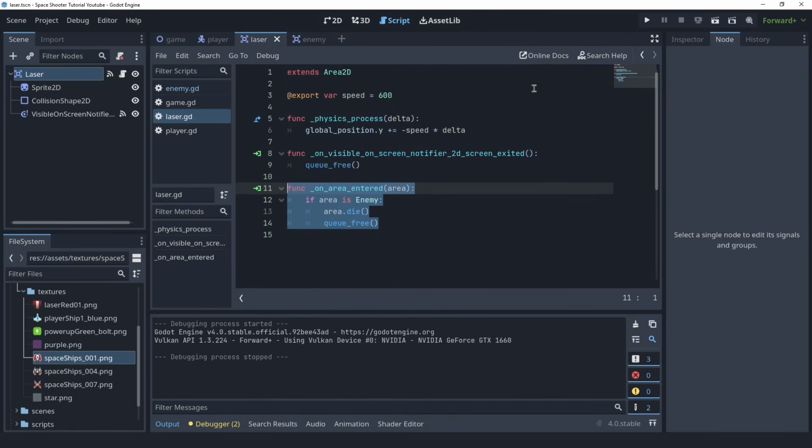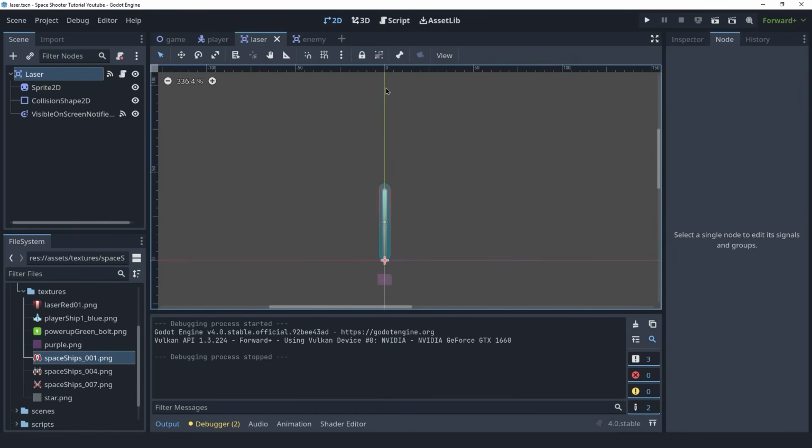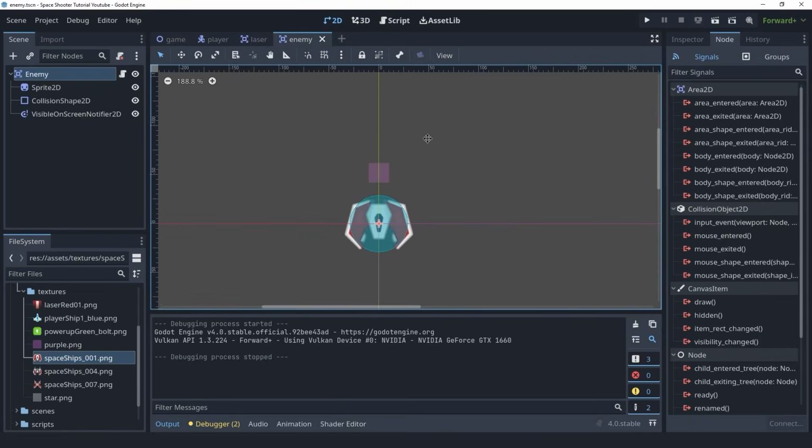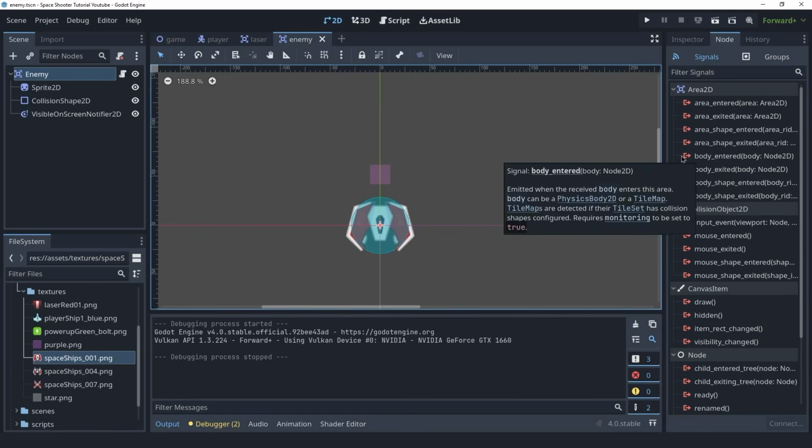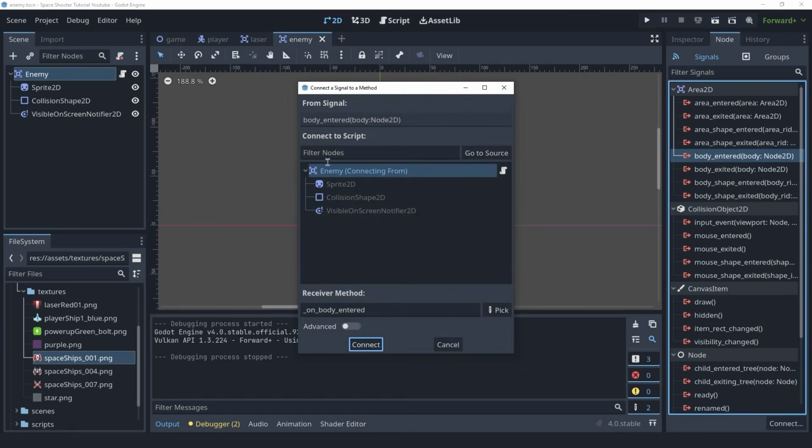And now finally, we also want the player to be deleted when the enemy touches the player. That is also going to be simple to do. We just need to go into the enemy scene here, and because Enemy is an Area2D, it has all these useful signals. In this case, we're going to use the body_entered signal because the player is a CharacterBody. So the body_entered signal is the correct one in this case. Let's connect it to the enemy script.